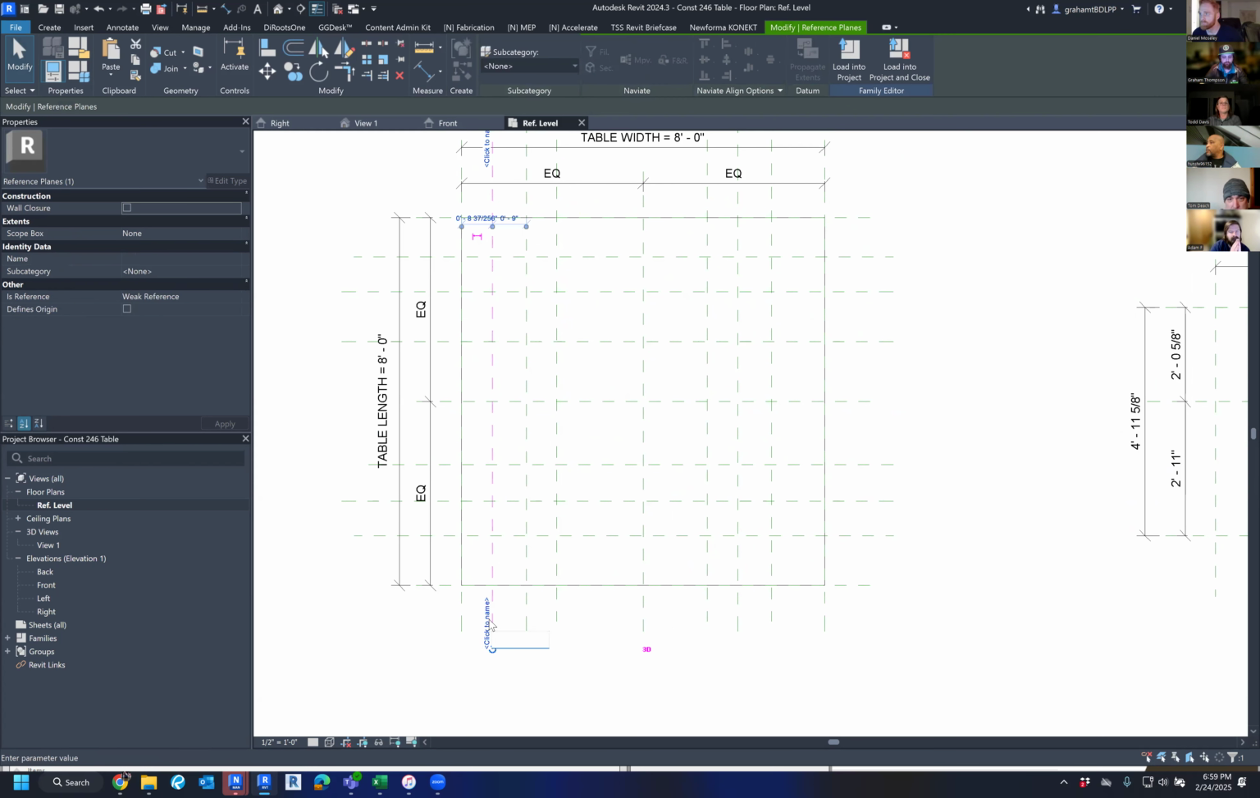So I'm gonna call this one LLL, left leg left. The next one I'll call LLC. And then the next one I'll call LLR for left leg right. So left leg left, left leg center, left leg right.